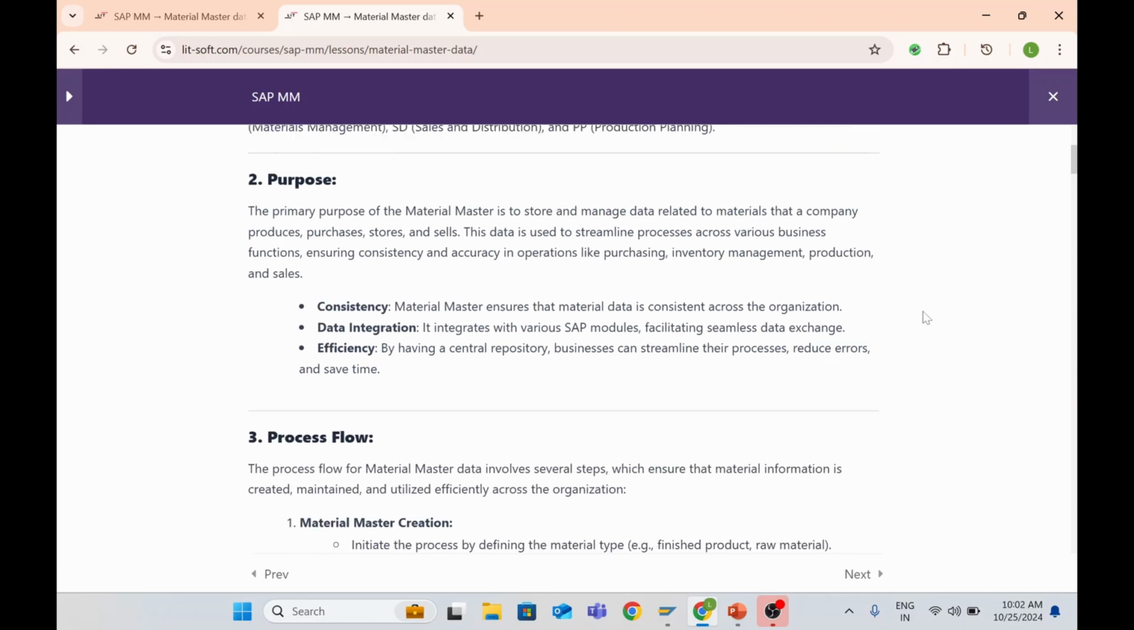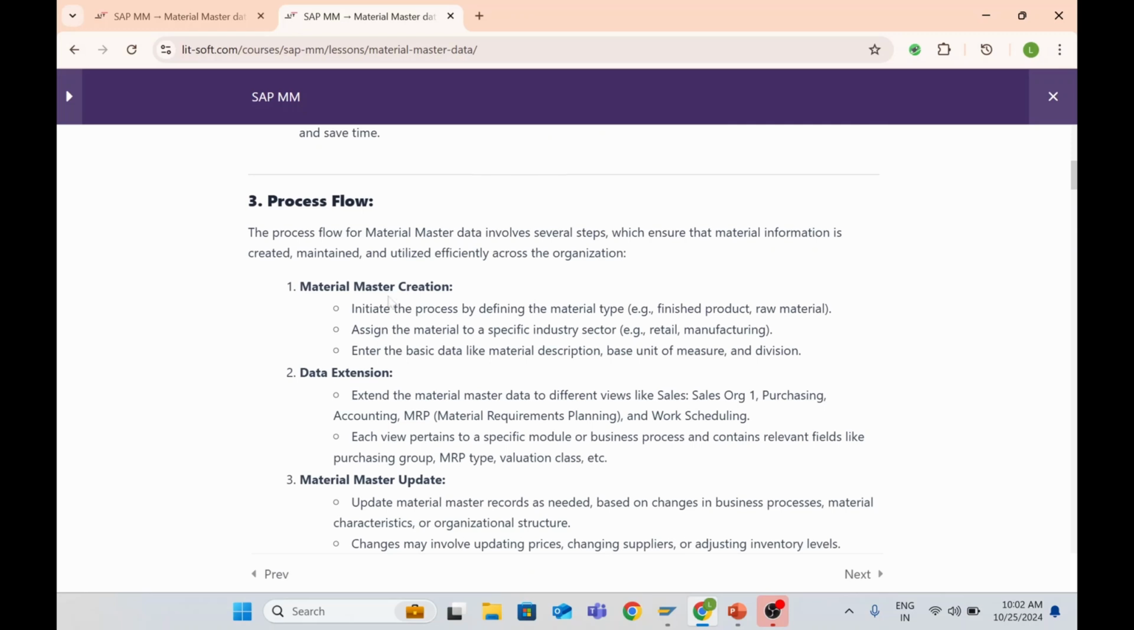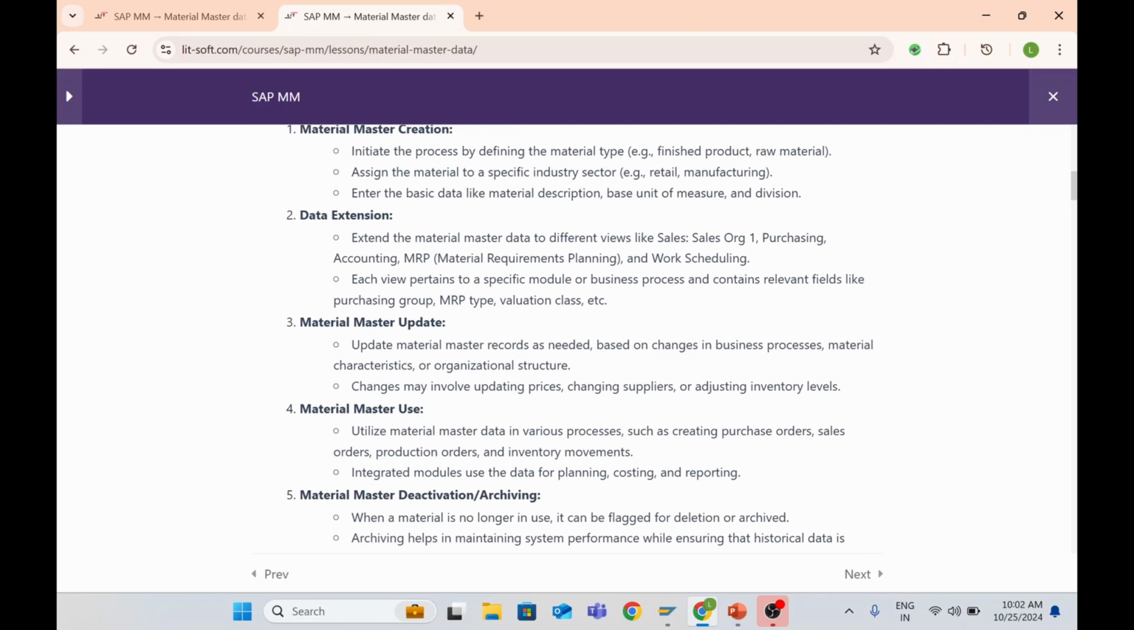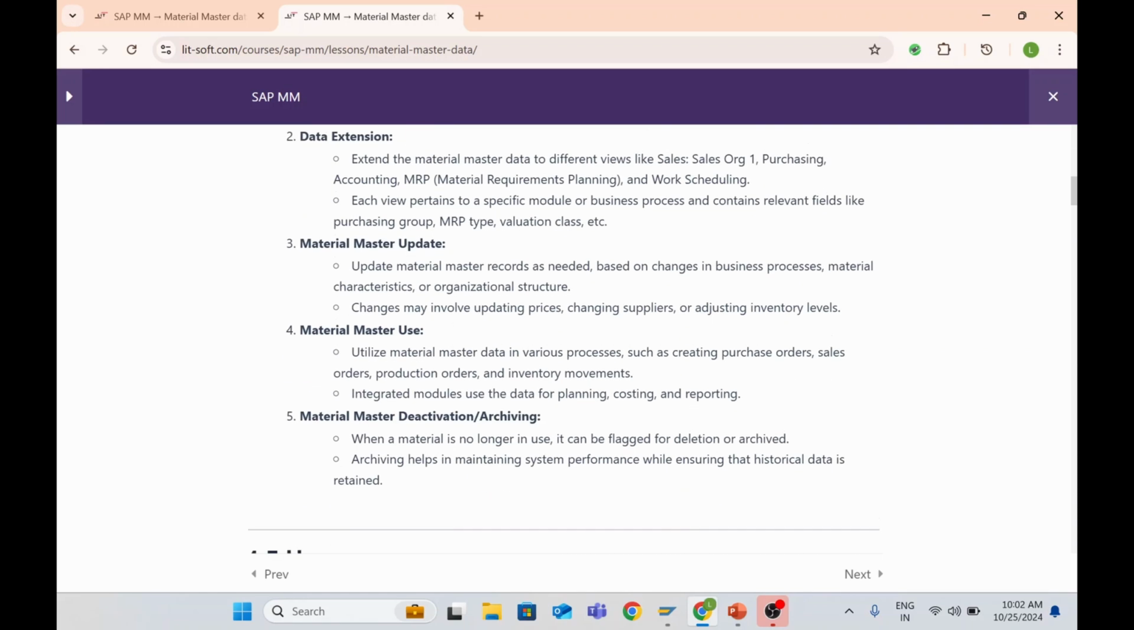The purpose of this is that we need to store and manage the relevant product information within the Material Master, to ensure consistency and accuracy in operations like purchasing, inventory management, production. Then the process flow: we will do the Material Master creation, and the created material will be extended to a number of plants or storage locations. That is one of the processes. And Material Master update, if any information changes, relevant to Condition Master and info records, needs to be updated: pricing, changing suppliers, adjusting inventory levels and all that.